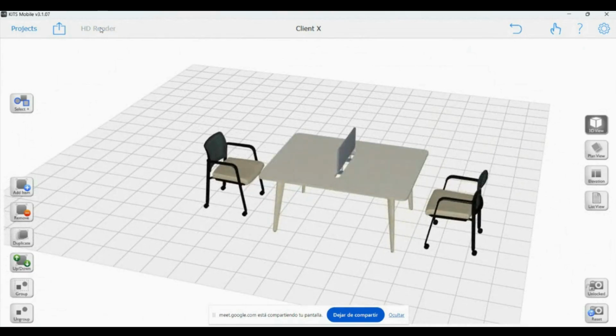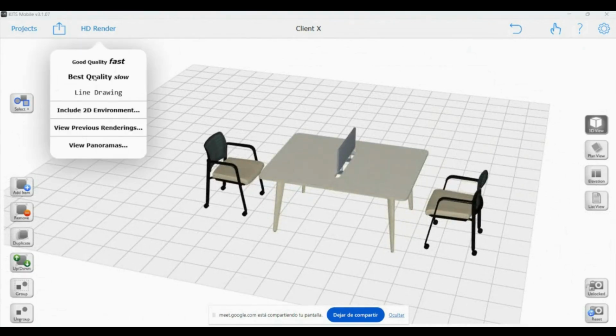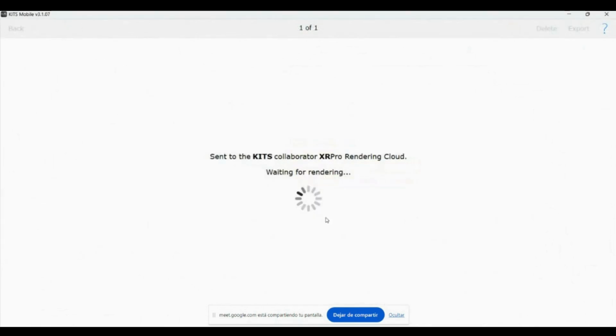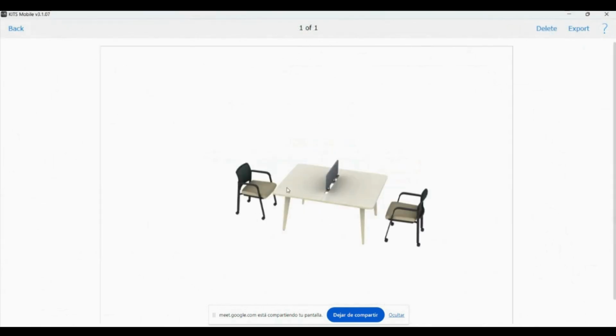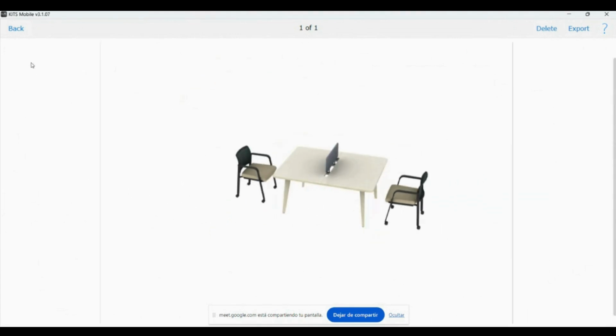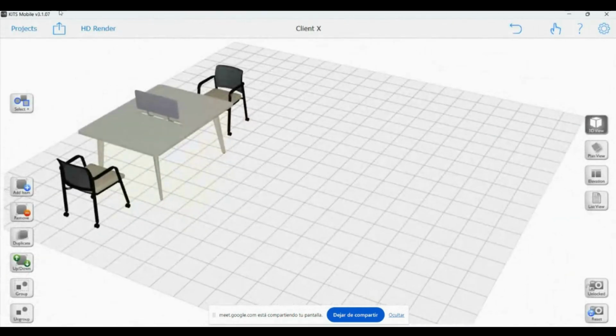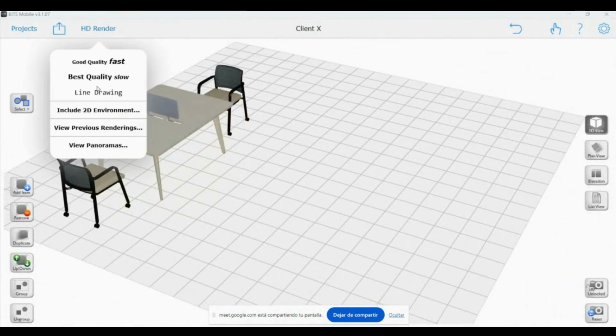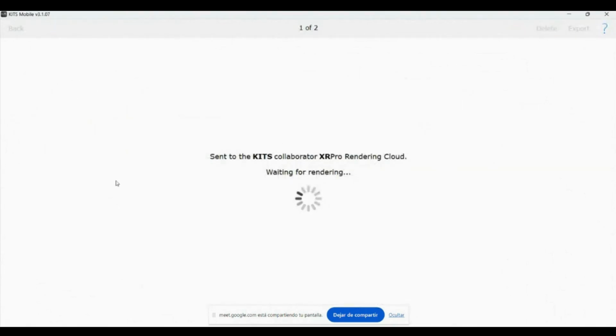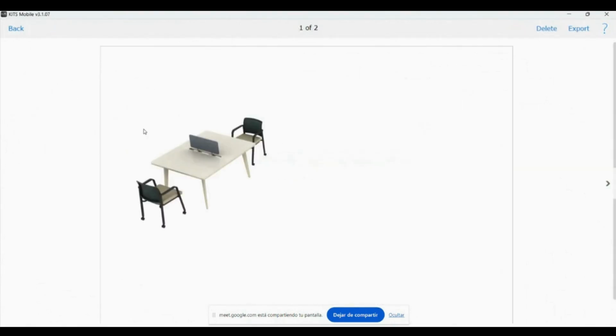One of the great features of the Kits Collaborator is the ability to create high quality renders that you can share with your clients. As you can see, by going to the top menu and clicking on Render, you can create high quality renders in just seconds. Don't like your first render? You can always go back and change angles and render it again in seconds. Does your client want to see a different finish on one of your products? Well, you can go back and change that finish and render it again.